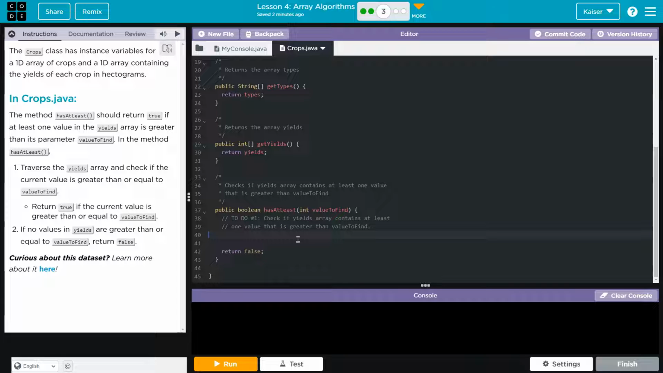The only way this should return false is if it goes through the array and says, yep, none of these are larger than this number. So any value, one value is sufficient. That being said, how can we do this? Well, they're going to give us a hint. Traverse the yields array. That's a fancy way of saying go through it, right? Travel through, jump to each index. I just bounced up and down to show jumping, and you can't see that, but I'll let you know. Traverse the yields array and check if the current value is greater than or equal to the value to find.